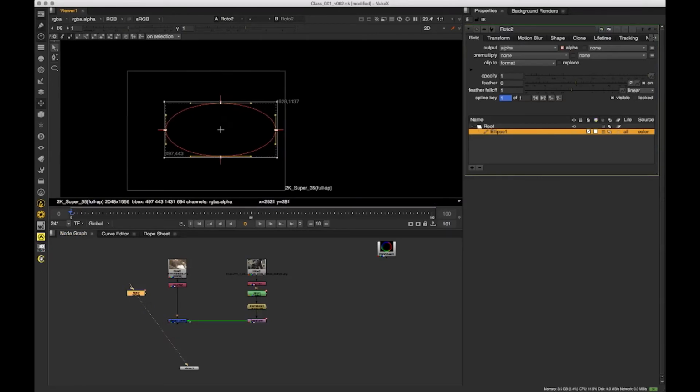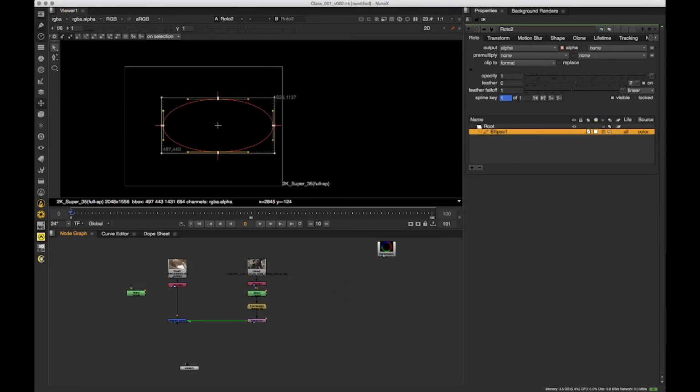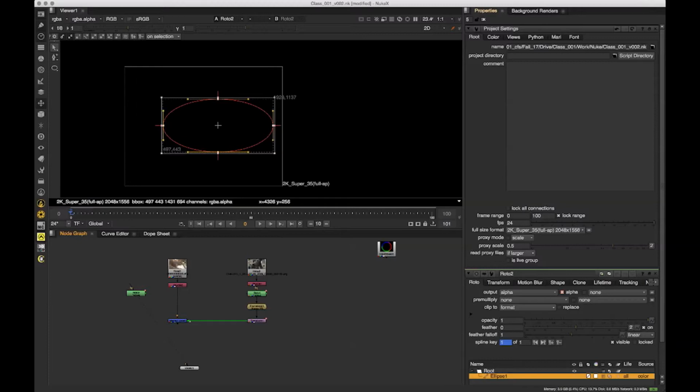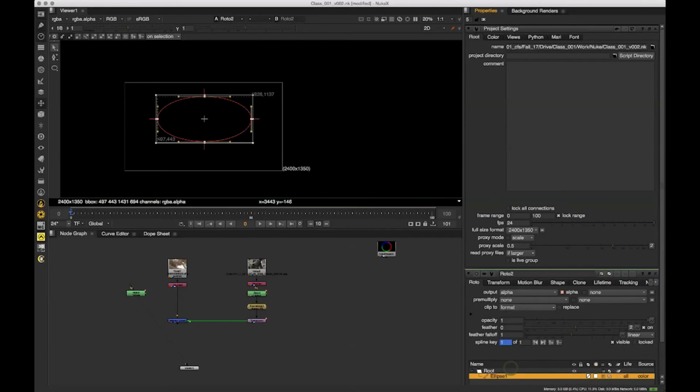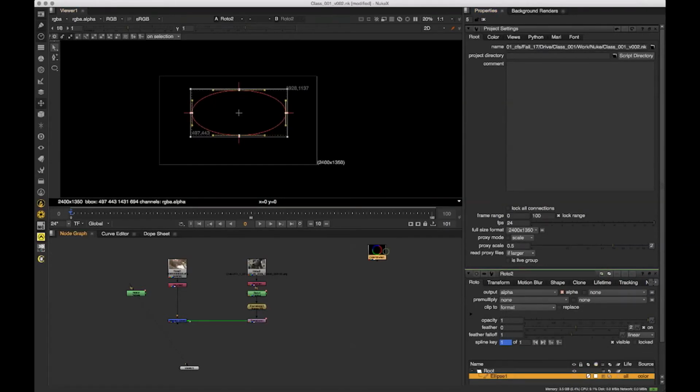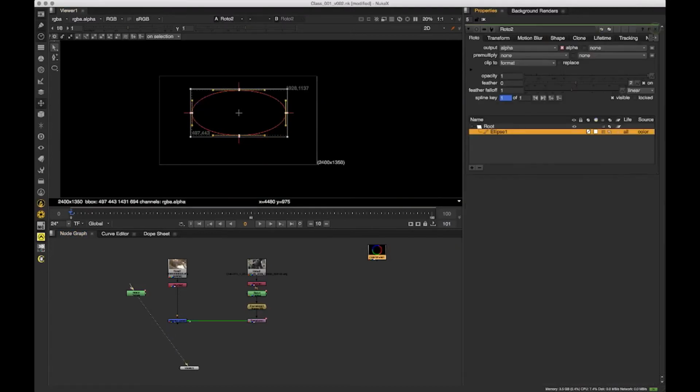It seems to be in 2K Super 35. So if we hold our mouse over the node graph and press S, we bring up the project settings and we can see our full size format is in fact 2K Super 35. Let's go ahead and change that to the resolution of the plate, which is not a preset, but since we've read in this footage, it's automatically put it here for us. So it's 2400 by 1350. Let's go ahead and select that. And now our roto node and also probably our color wheel is going to default to that. See, our color wheel's changed to the root format. So let's go ahead and close the project settings now.